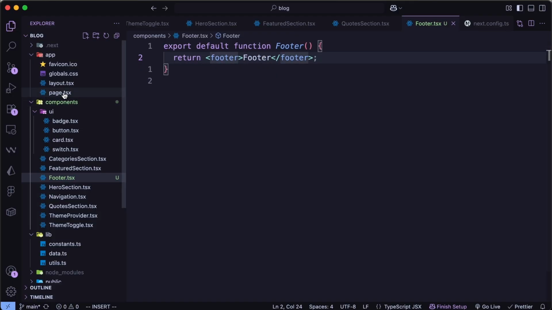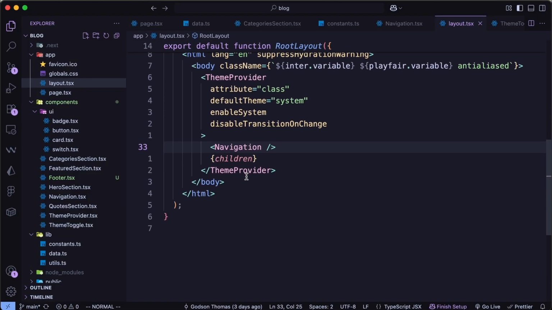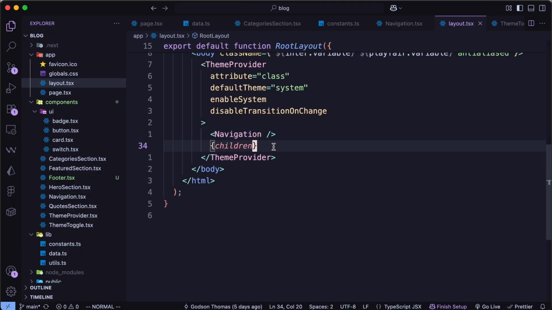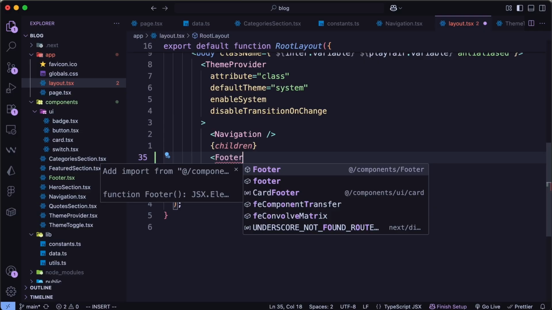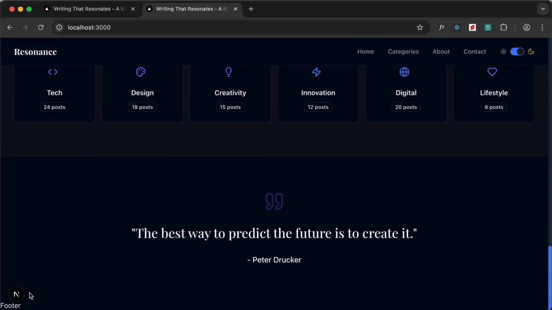Let's go back to our page.tsx file, and let's add the footer over here. I will just add the footer in the layout.tsx file so that the footer is available on all the pages of our website. So here let's go outside the children, and let's import the footer from components/footer. So now if you go back to our website, here we can see that the footer is being displayed over here.